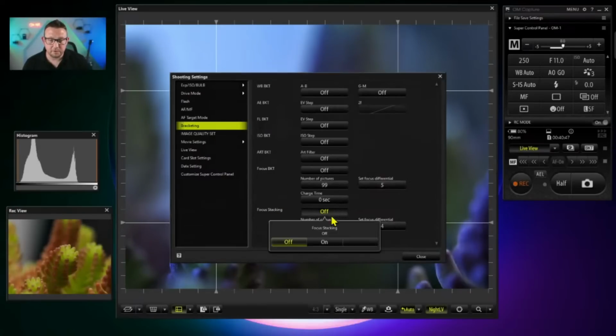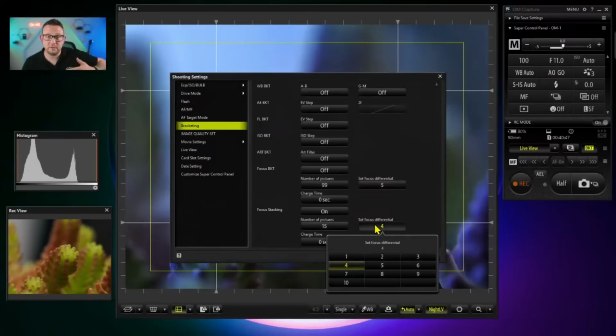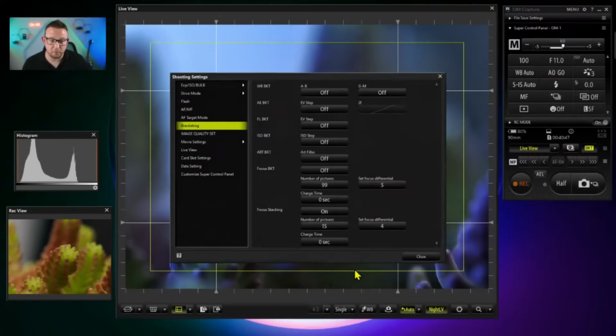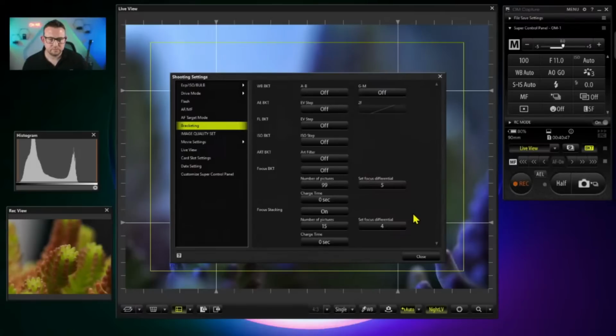Focus stacking, if we switch this on, is going to let us take up to 15 images, and it's going to take 15 shots at various focal points throughout the depth of the composition, indicated by our focus differential. That's the spacing between each one. I'm going to leave it at 4 because we're quite tight, quite close up here. The smaller the number, the more shots you're taking because it's probably less depth of field per image. And then the bigger the number, the more depth of field you have per image.